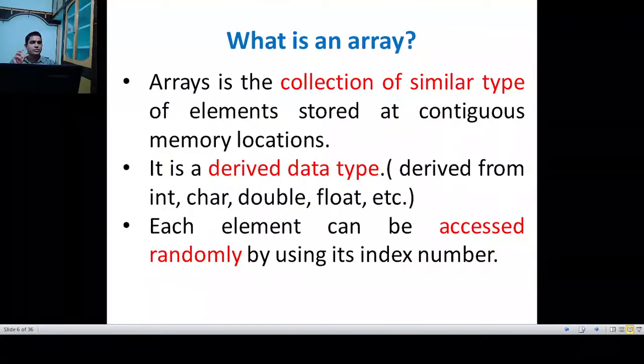Usually the array index starts from 0, so you can access the elements using the index value randomly. If you want to access the fourth element, you can access using the index 3, because the index starts from 0. So 3 denotes the fourth element. Similarly, if you want to access the sixth element, you can use the index 5. So using the index value, you can directly access the elements randomly. That is one of the advantages of using arrays.